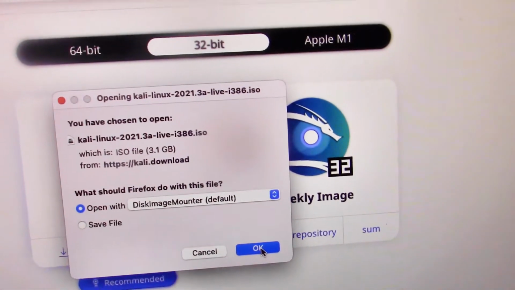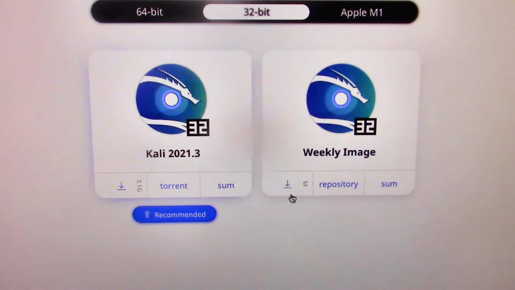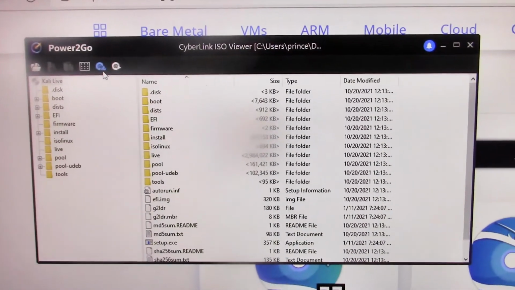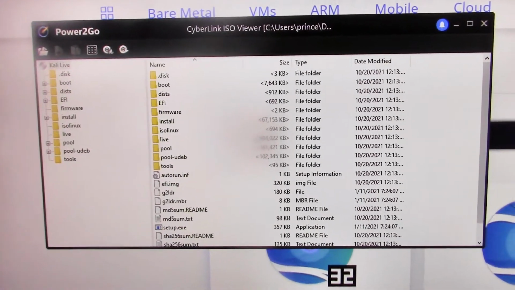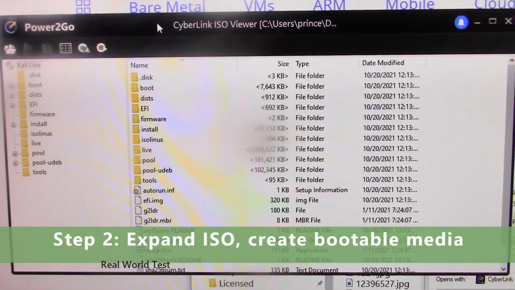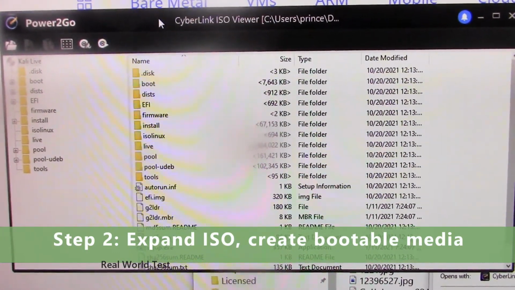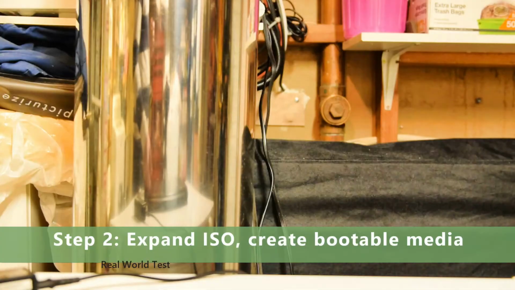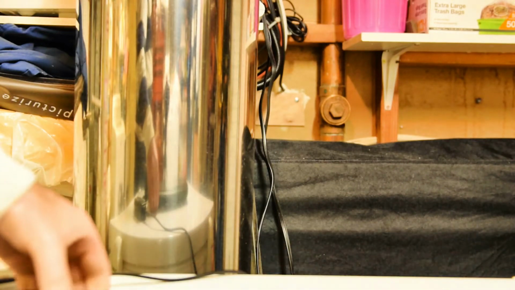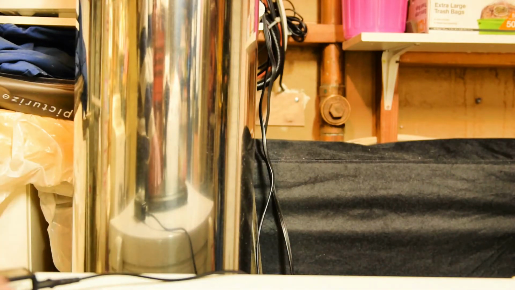It's 3 gigs, so let's download away. Your favorite tool after you've downloaded it, the same one I used to create some of these videos. And then just start.